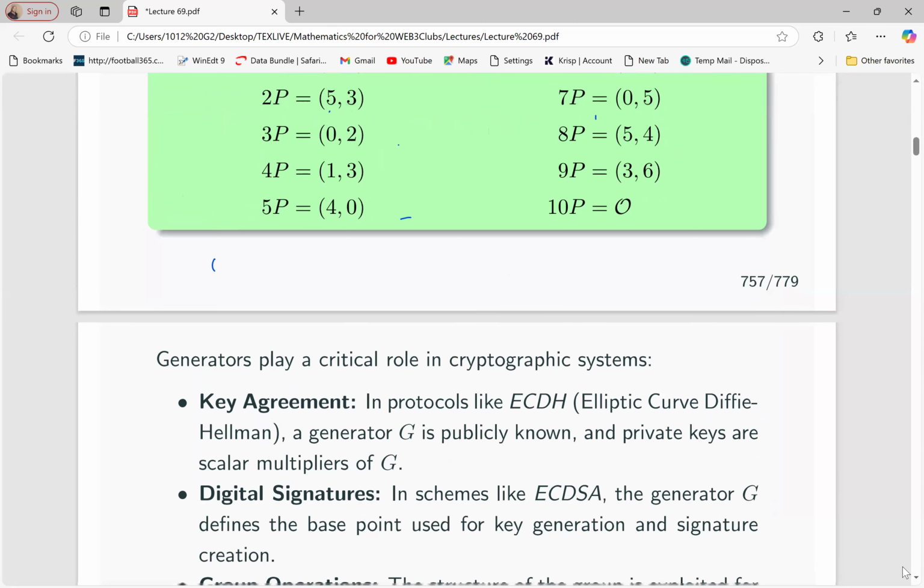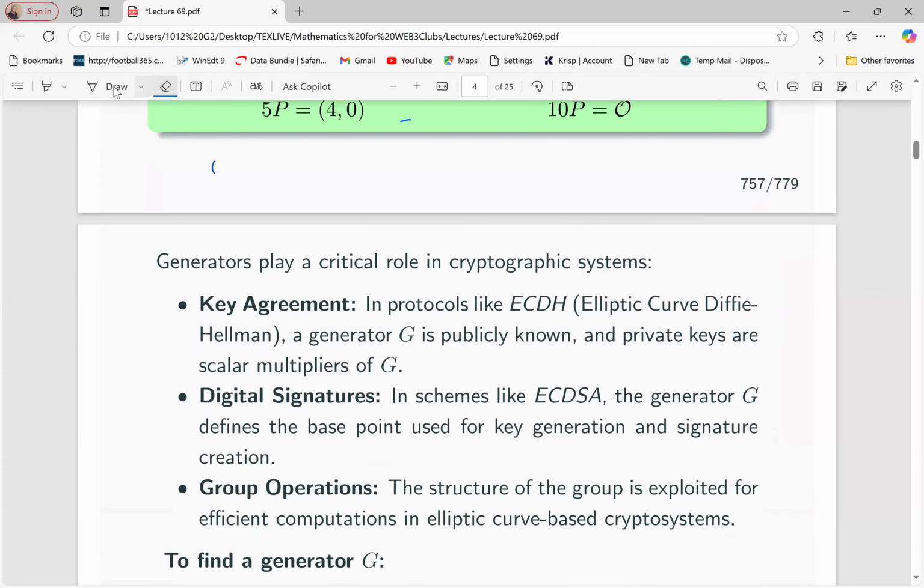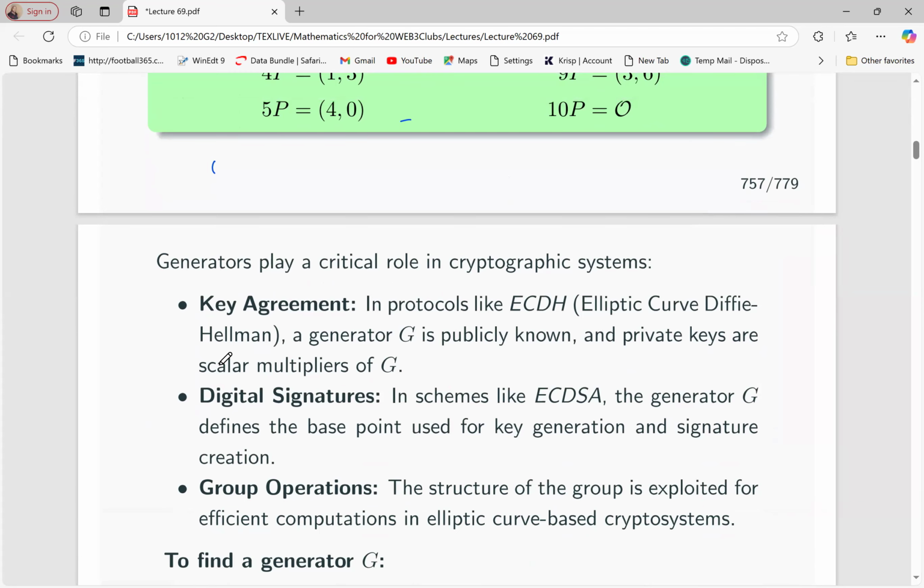Just before that, I stated here why generators are important, and this you just go through them. In protocols like elliptic curve Diffie-Hellman, we shall require the generators. In digital signatures, we shall require generators, and also in group operations.